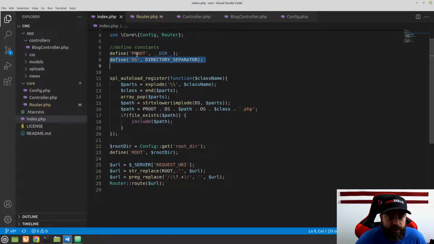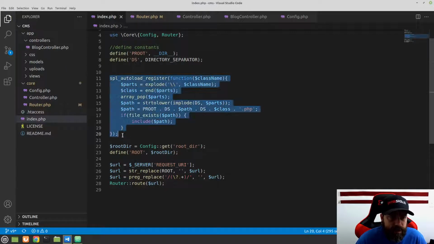Now the directory separator is not 100% necessary, but if we were going to share this code on a Windows server or on a Linux server, or if we're even looking at this on older Windows, the directory separator is actually a backslash on Windows instead of a forward slash like it is on Unix style machines. And so we just define that so later we can use it, like right here in this path where we're using that constant.